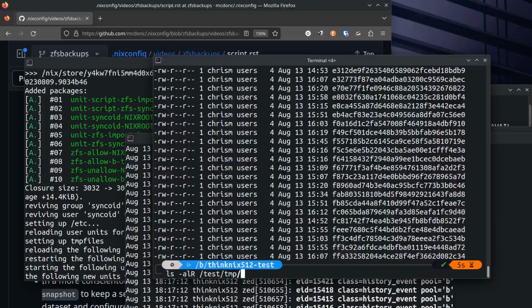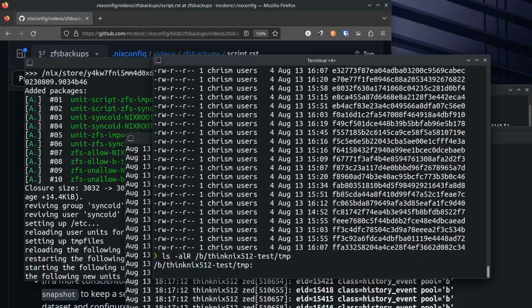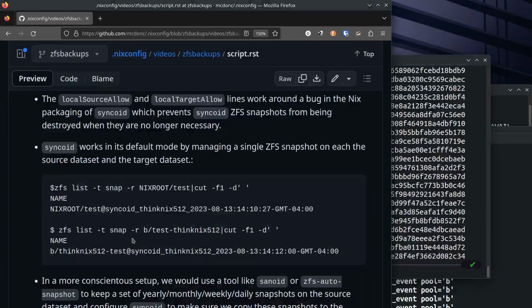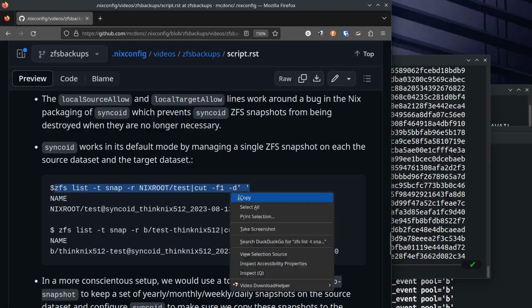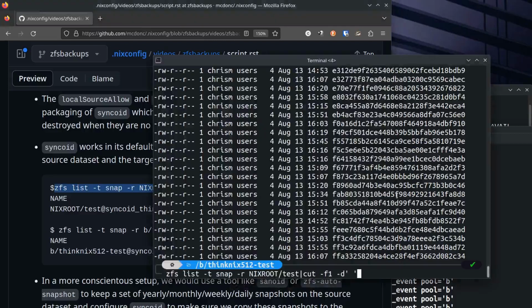Temp. That's probably better. We can see that the last one is FFA. If I do the same thing for B/Nix, 512 test temp, it is also FFA. The way Syncoid works is it takes a snapshot on the source and transfers the snapshot to the target. And we can see that in action by using this command here.